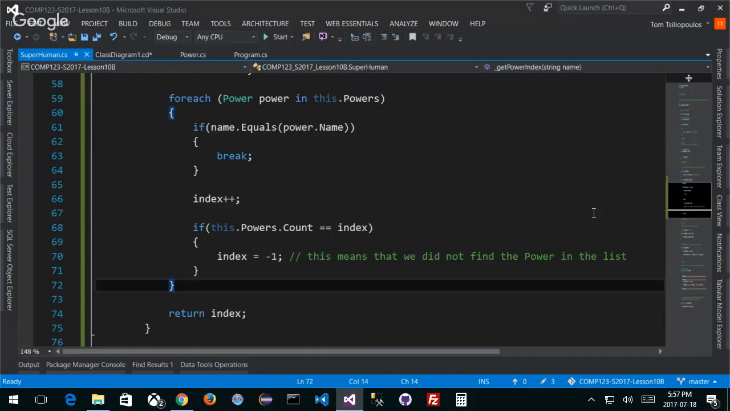Increment the index. Go back. Does combat senses match with mind control? No. Increment the index. Cool. Does combat senses match with combat senses? Yes. Cool. Break. Now my index is going to be 2, and that's what it's going to return. What if I don't find it? It's going to be 3. And 3 is the total list length right now because there's only 3 powers in the list, right?